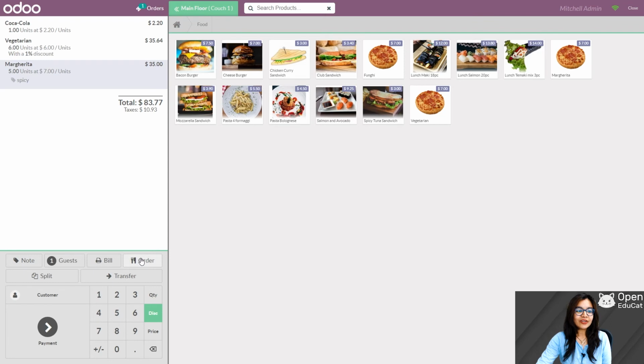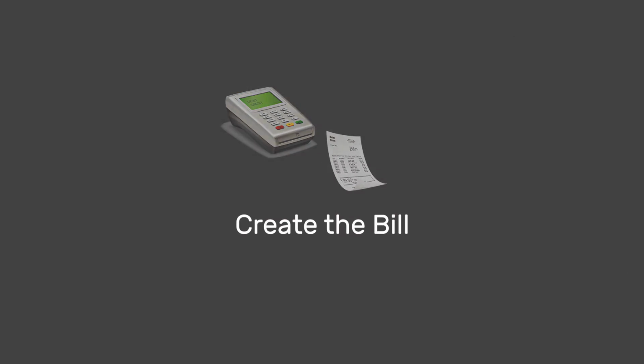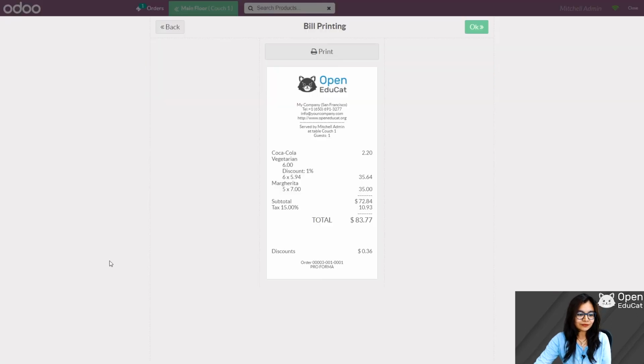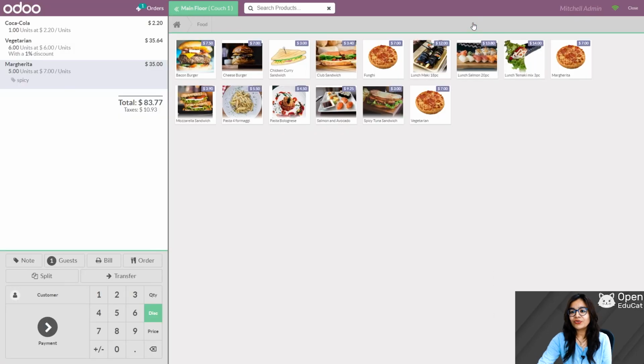So clicking on this order means Coca-Cola 1, vegetarian pizza 6 and the margherita pizza 5, but with spicy mode. Clicking on this order means third step, that how to accept some orders and sell those items is cleared. Now I am clicking on the third step, that how to create the bill. The students are enjoying their meal and they are asking for that bill. For that, clicking on this bill. Now this bill is already ready, and clicking on OK to give it to the students. Now that third step, how to create the bill, is already cleared.